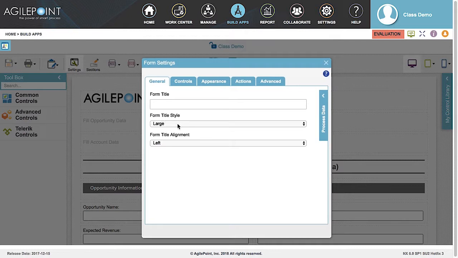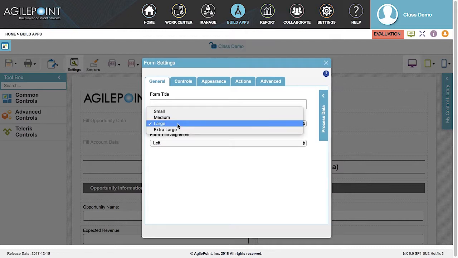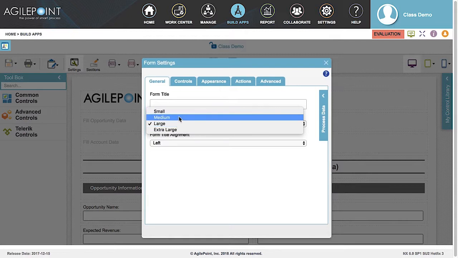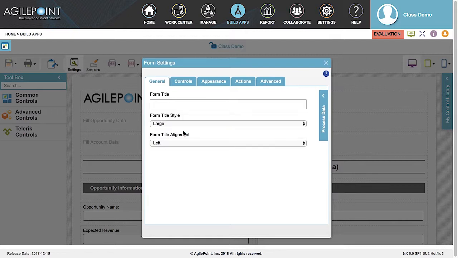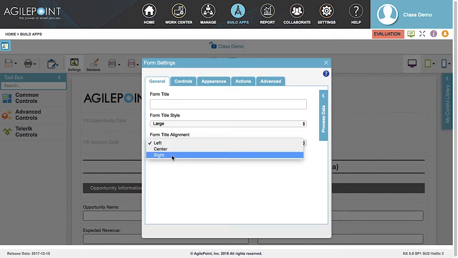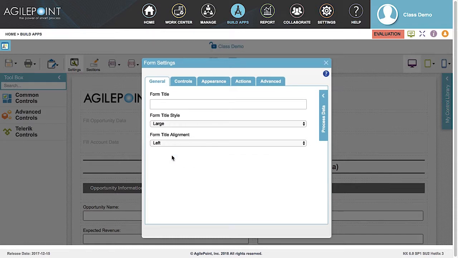Clicking on the Select box will display a drop-down list giving you these options: small, medium, large, and extra large. And the Form Title Alignment specifies the position of the title on your form. Clicking on the Select box will display a drop-down list, giving you these options. Left displays the form title on the left side. Center will center your form title, and right will display the form title on the right side.